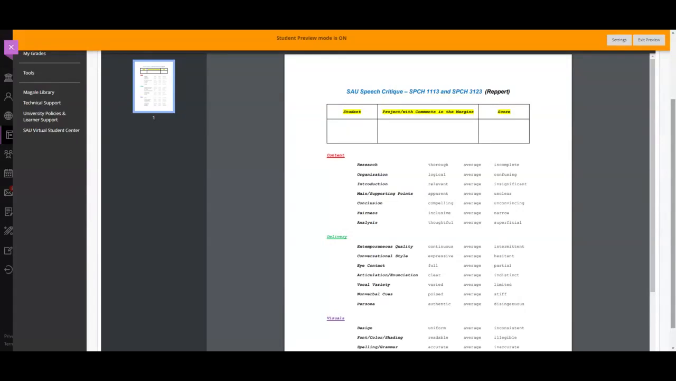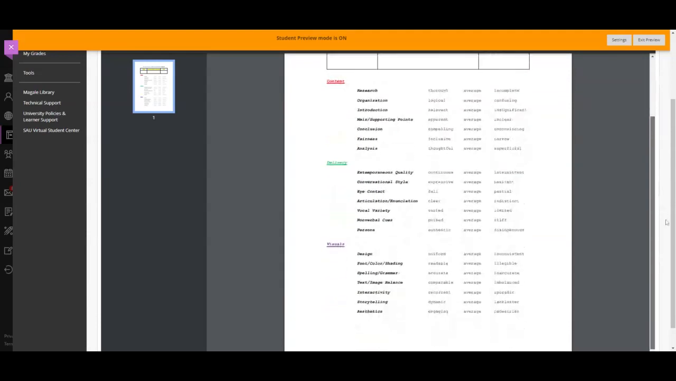analysis thoughtful. Then when it comes to delivery, is your extemporaneous quality continuous, conversational style expressive, eye contact full, articulation, enunciation clear, vocal variety varied, nonverbal cues poised? Is your persona authentic? When you're looking at the actual visuals, is your design uniform? Think about what you've seen with all of the presentations so far, particularly what I just showed you from summer 2017 with the planting flowers speech.